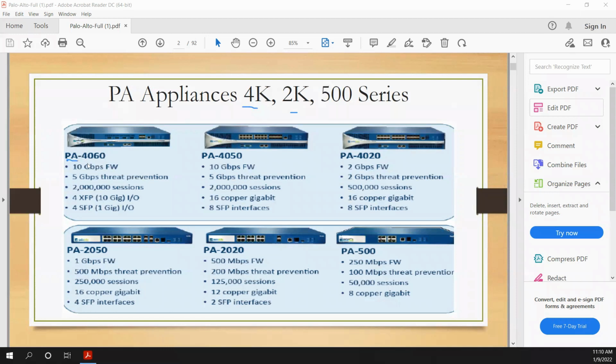If we talk about PA 4060, 4050 and 4020, these are the models. By default, the 4060 firewall supports 10 Gbps firewall throughput. That means if you have a firewall and you are sending traffic, let's say from the in to the out interface, you can send traffic up to 10 Gbps and your firewall would process it without any issue. If the traffic is more than that, then you have to use a different firewall. But this 4060 does support 10 Gbps firewall throughput.